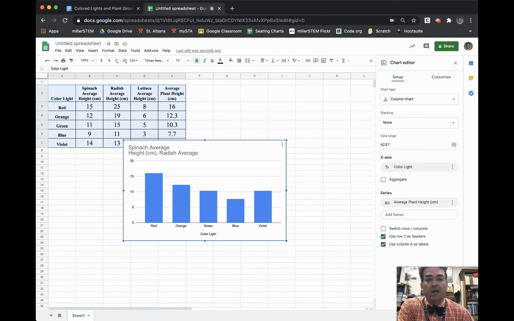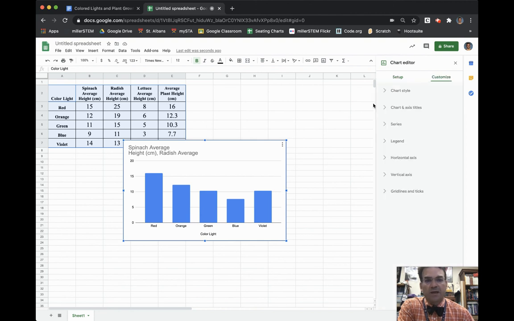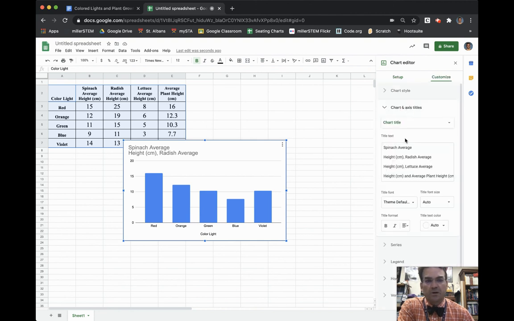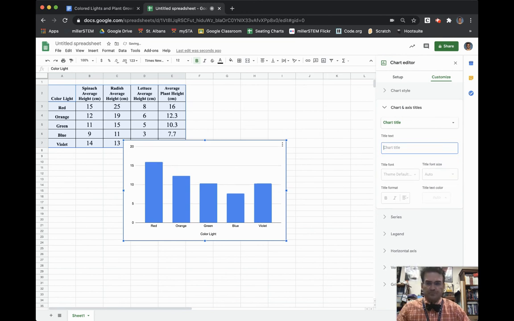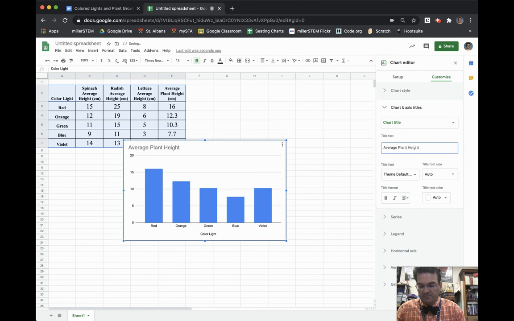Pretty nice. A couple things that I need to do to clean this up is I need to add a proper title to the chart. And so I'm going to delete this title text. And this would be average plant height versus color. And as you can see, as I'm typing over here, it's appearing here on my graph.